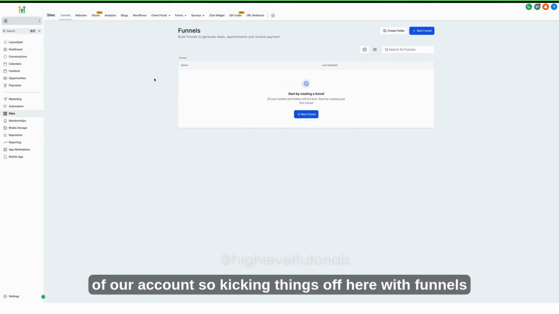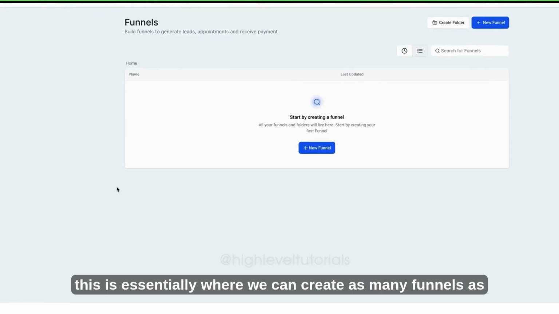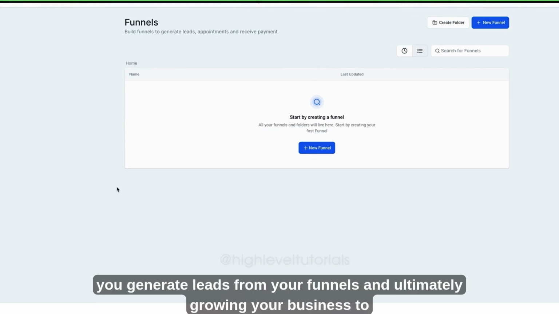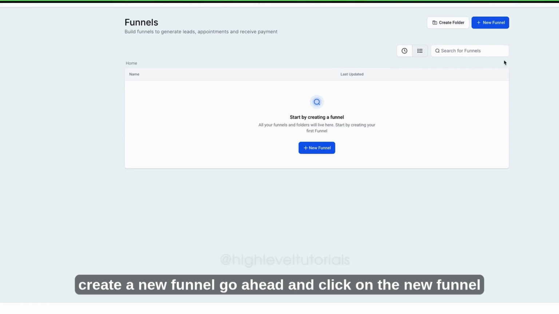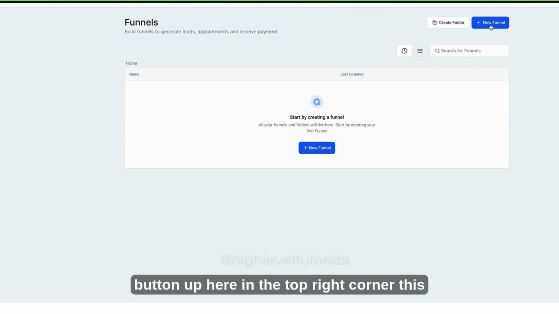So kicking things off here with funnels, this is essentially where we can create as many funnels as our heart's desire. So we've given you the freedom to create unlimited funnels as well as unlimited funnel steps to start helping you generate leads from your funnels and ultimately growing your business. To create a new funnel, go ahead and click on the new funnel button up here in the top right corner.